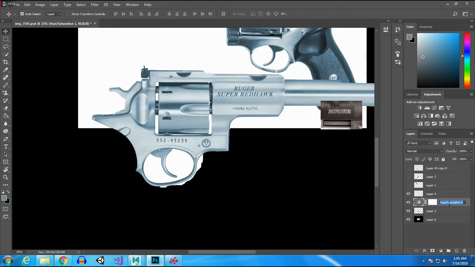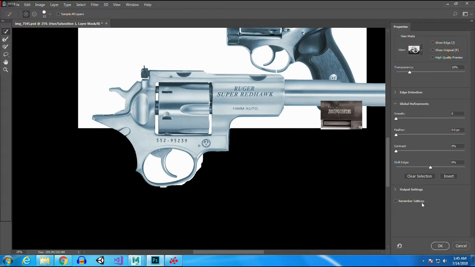So I'm going to, really? Where did my properties tab go?